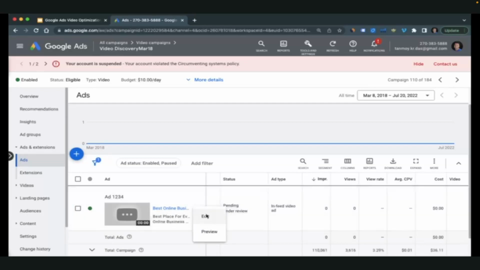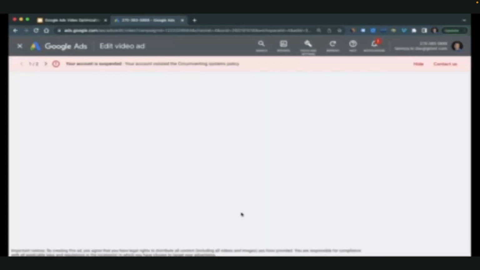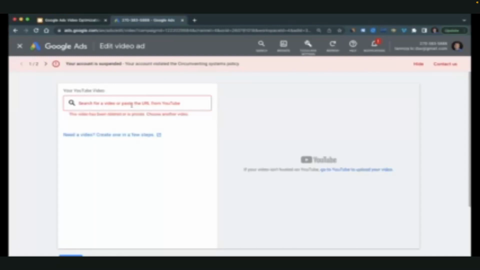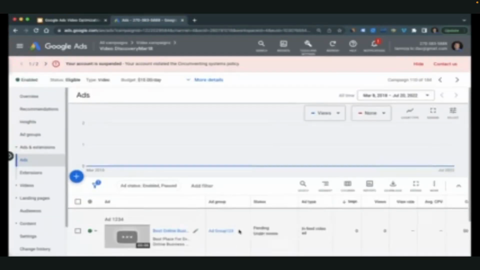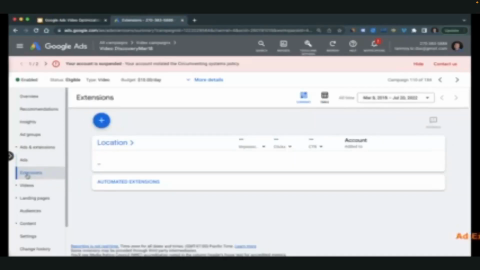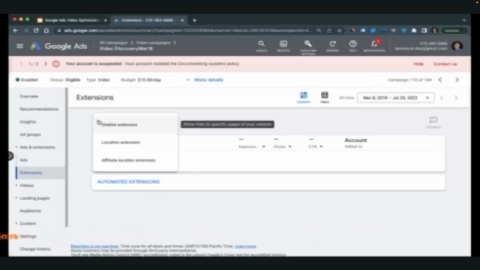We can make some changes to the ad wherein we can change the video possibly, or we can go ahead and make changes to the headlines, descriptions as well. So this way you would be able to make changes to the ads and make them better. The other aspect of it is going to be with extensions, wherein you can go ahead and add some relevant extensions for the campaign. Google gives you an option to create site link, location, and affiliate location extension as well in video campaigns. So you can go ahead and create those if they are relevant to the business as well.